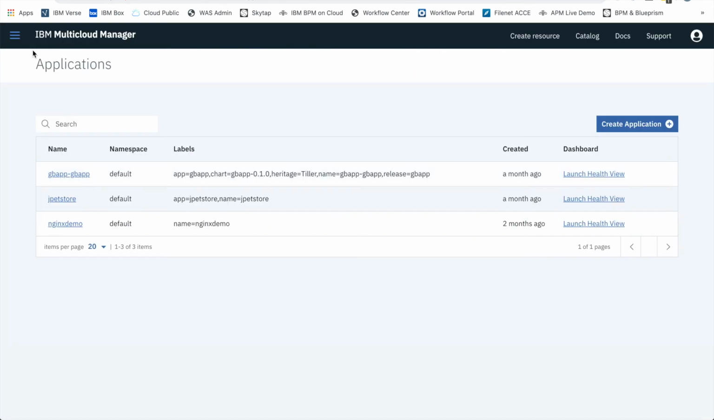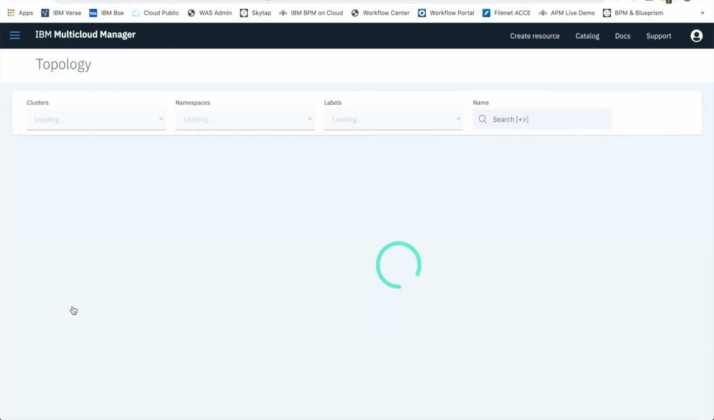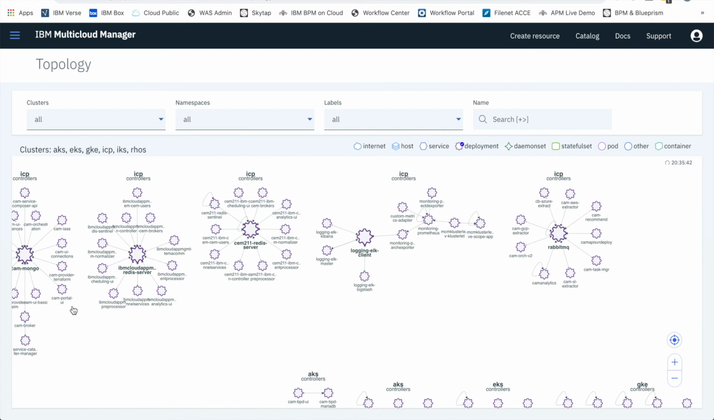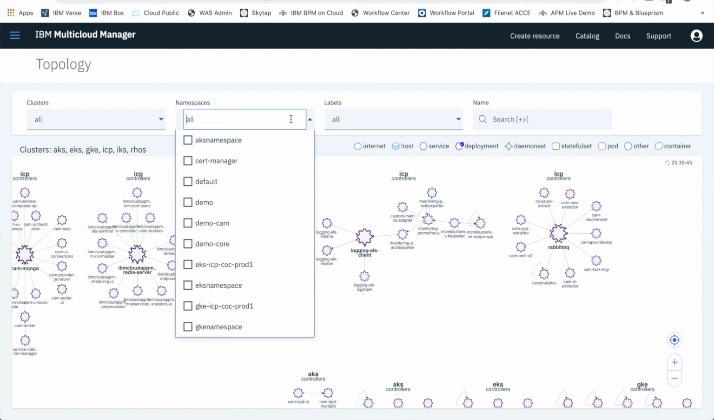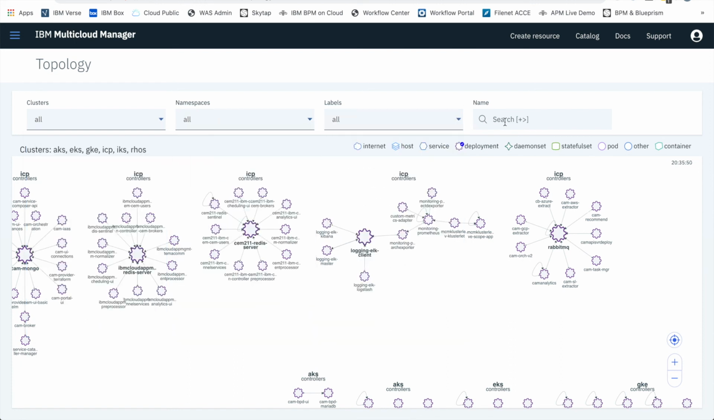Finally, Multi-Cloud Manager gives me a holistic topology view of all the containers and all the components deployed across the different clusters that are managed by the tool. And I can filter by cloud provider or namespace or application type or specific parameters to find containers deployed across different public locations and private Kubernetes clusters, independently from the technology running them.